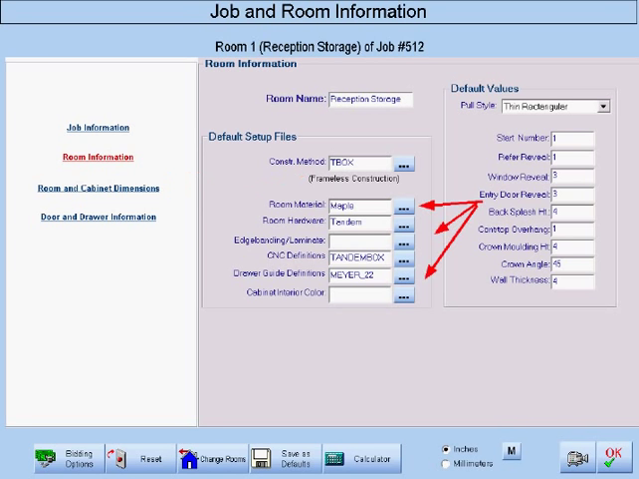You may also select which material and hardware you will be using, which edge banding and laminate, if any, and which CNC setup you wish to use. You may switch from millimeters to inches at the click of a button, and all measurements will immediately be changed from one to the other.